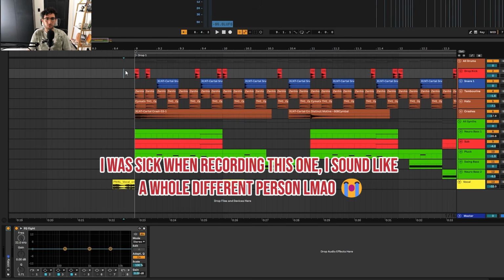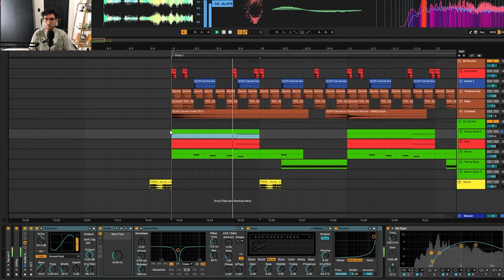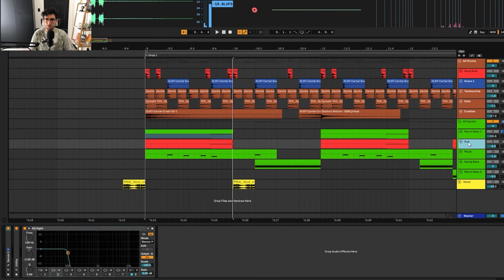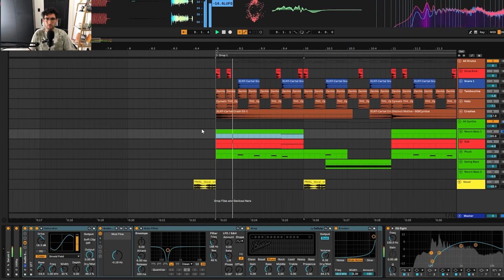Alright, so the BPM for this one is 84. I'm gonna start with this sound, which is actually composed of two layers. There is the sub layer and then the main layer.